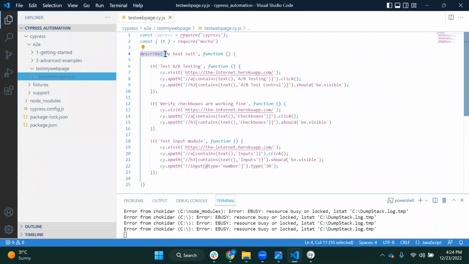Once again, let's see what I have added. The describe block is a test suite name. The it block is basically a test case. So here I have added three test cases. You can use those XPath or visit methods. For visible, should dot be dot visible is applicable. Dot click means it will click somewhere. Here I want to type, so the dot type method is there. There are so many methods available by default in Cypress.